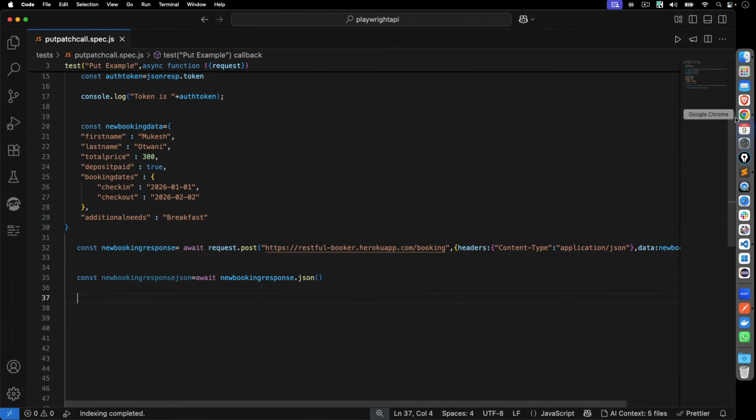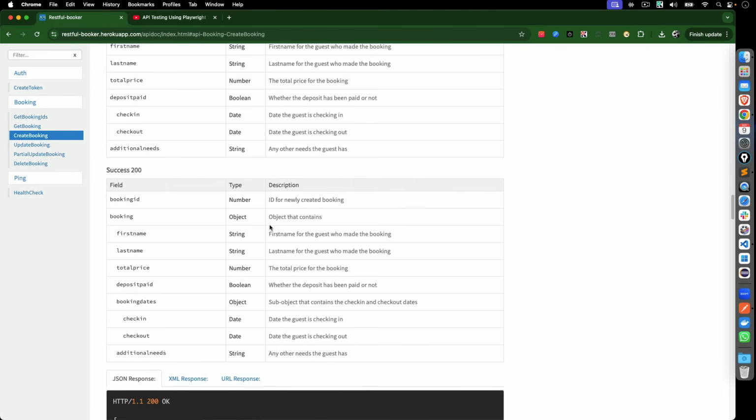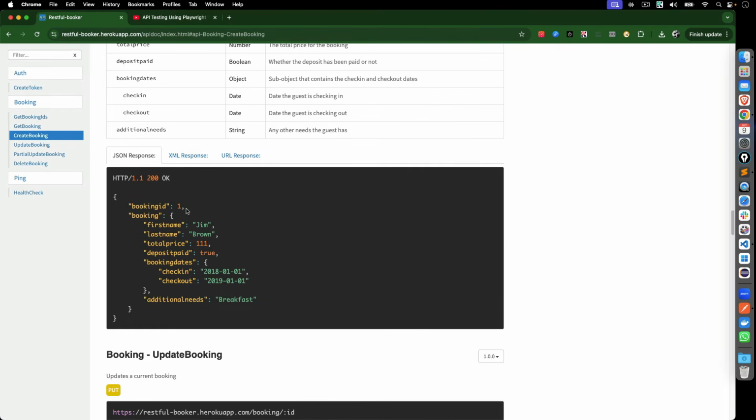Now the most important part, guys: once you get the response, if you see the response contains a booking ID, we are going to capture this booking ID. Whatever response I get, I will say dot booking ID. If I need first name, I will say booking dot first name, booking dot last name. If I need the check-in information, I will say booking dot booking dates dot check-in. So let me use booking ID.